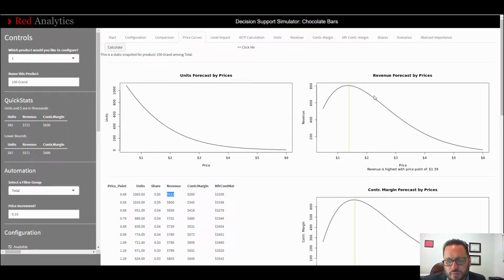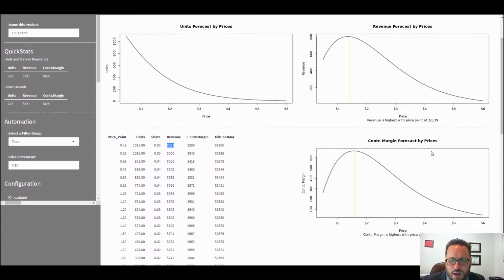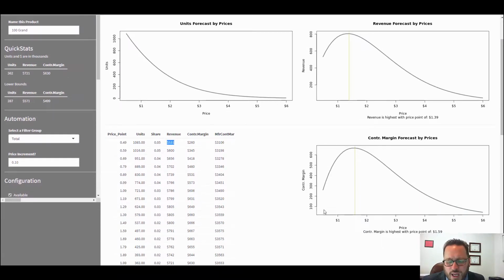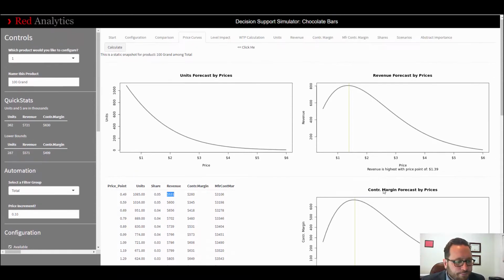At that point, the forecasted revenue will decrease. Now we do the same thing here for the profit forecast. So it starts out at a much lower value because we've got costs subtracted. And we've got a good steady incline until it reaches the profit optimizing price point of $1.59. And then it goes on to decline.